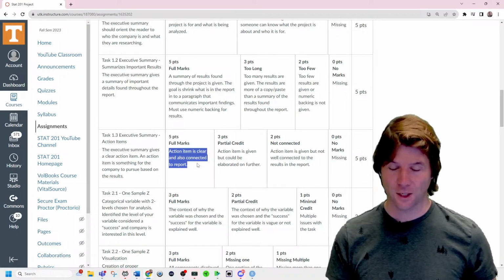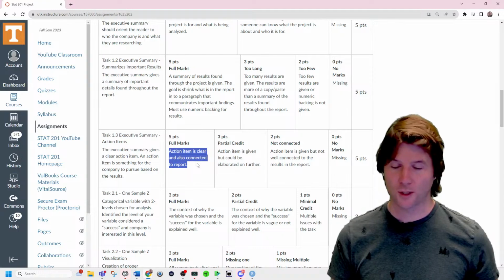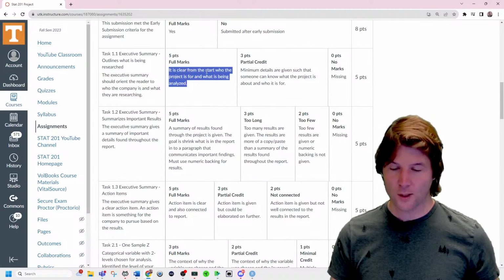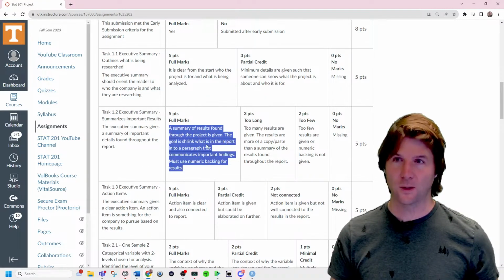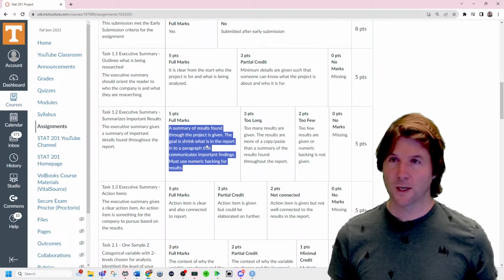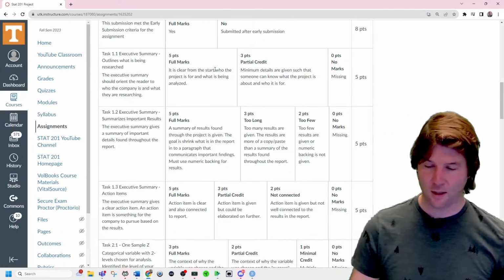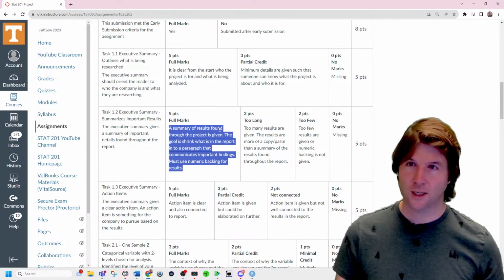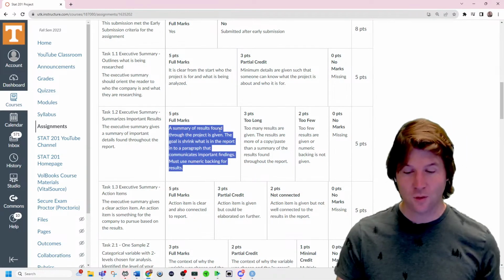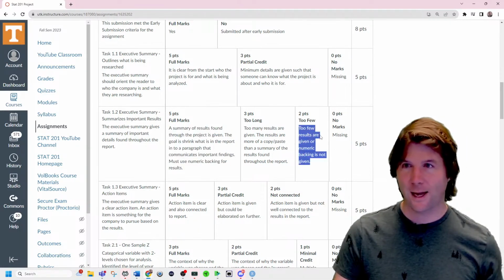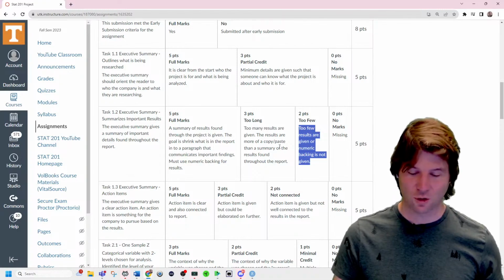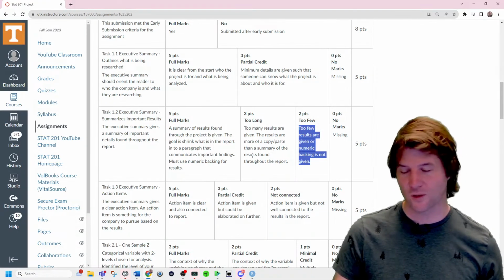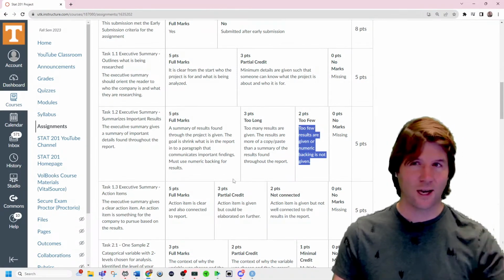See, right there, the action item is clear and also connected to the report. So do you think I would get all marks? I think I would get all marks from the grader if I wrote this for a report, because I have a clear start on who it's for and what's being studied. I've given a summary of my project. I might add a little more. They might say it was too short. I would talk to my teacher if they said that. I'd say, it's not that long a report. It's a 3-page report, and I put it to a half page.